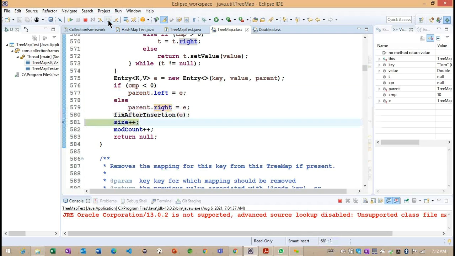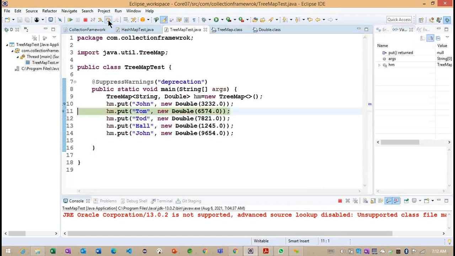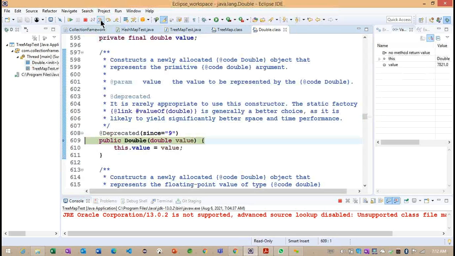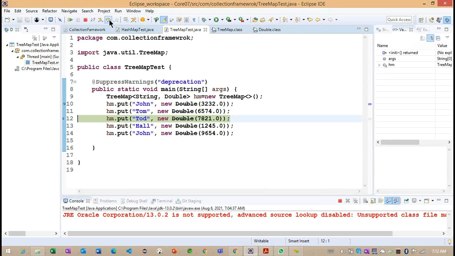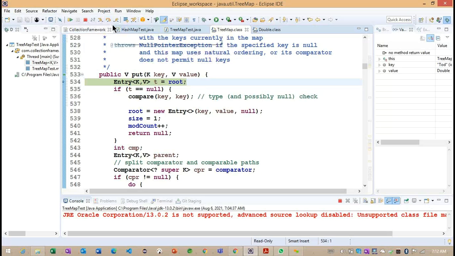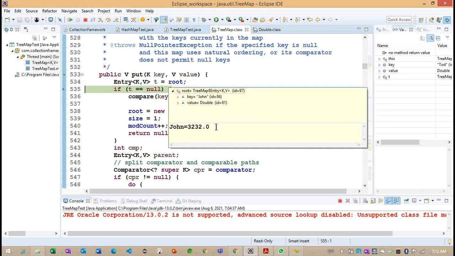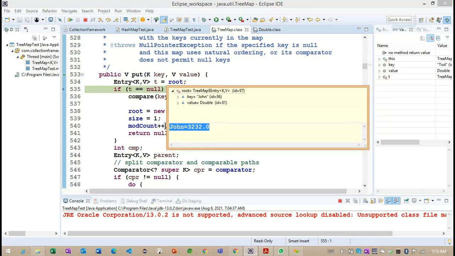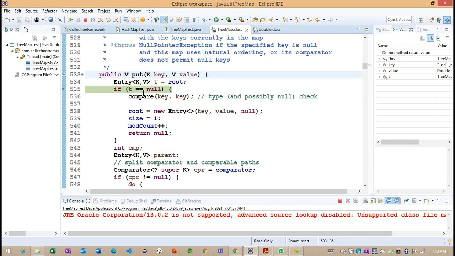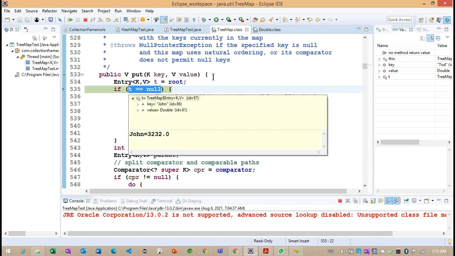Right? Now observe. So this is the way: size plus plus, mod count plus plus, and we are returning null. Right. Now we can see one more object, the third object here. So now you can see the root we are getting. What is the root we are having? The root is the first element here, John. Whatever the first element we added, this is the root element here, and T is not equals to null.